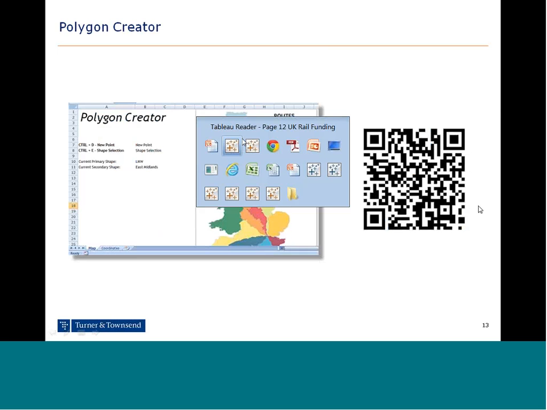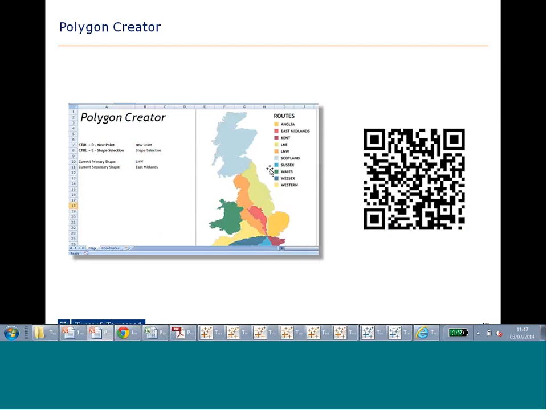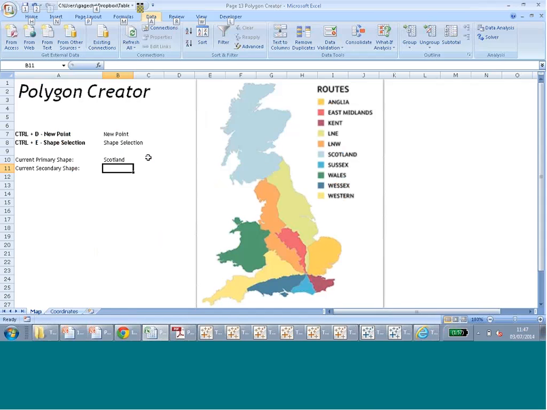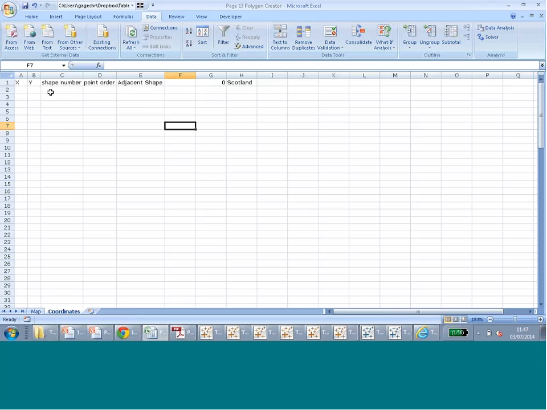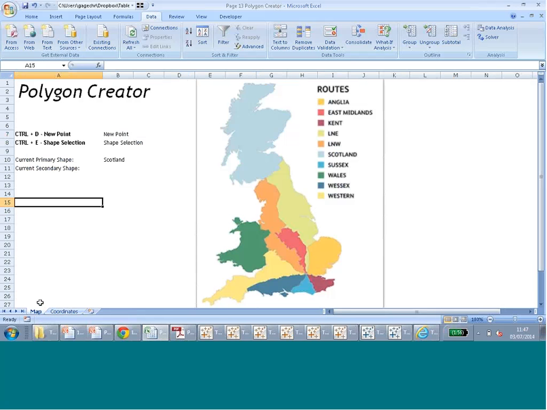So really, this tool is all about being able to create your own coordinates from any image. It could be a country, it could be literally anything you want. It's an Excel spreadsheet, so you don't need any specialist software. Just this spreadsheet, and behind it there's a sheet that creates coordinates. It's literally just a VBA program, and it records coordinates that you select as you go through.